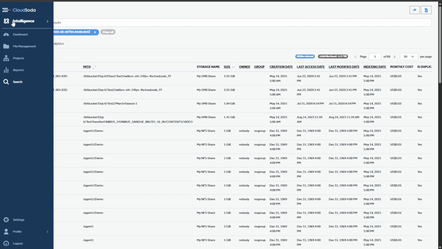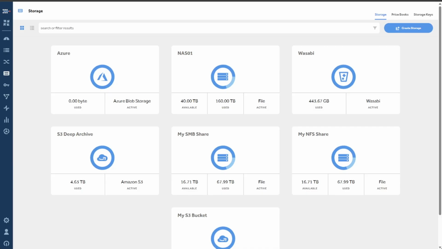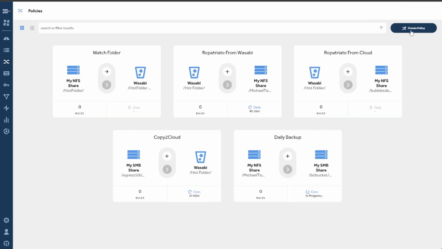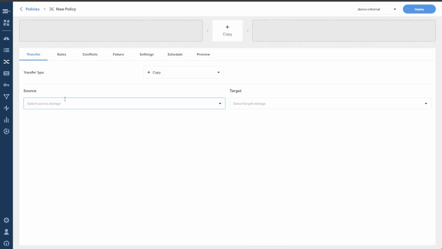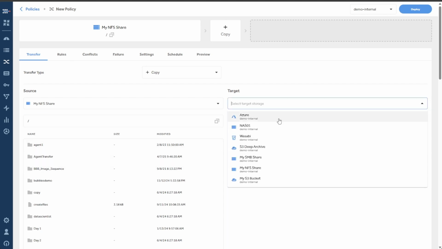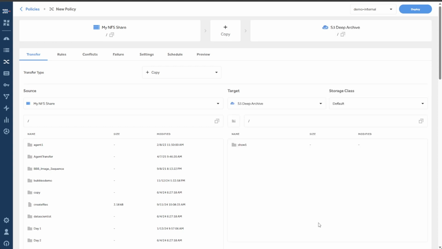In that case, I can jump over to the Orchestration tab. From here, I'm able to see all of my storages, as well as make jobs and policies to move my data on demand or on a schedule. If I need to make a policy to move data, all I need to do is click the Create Policy button, and then I can select my source and target. In this example, I'm going to be taking data from my NFS export, and I'm going to be moving any data that hasn't been touched in 2 years to AWS Deep Archive.